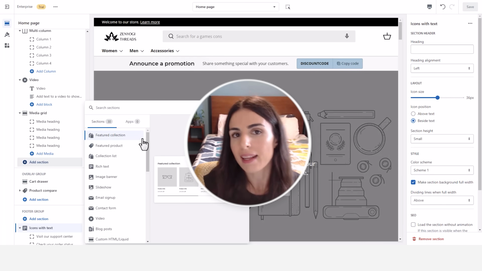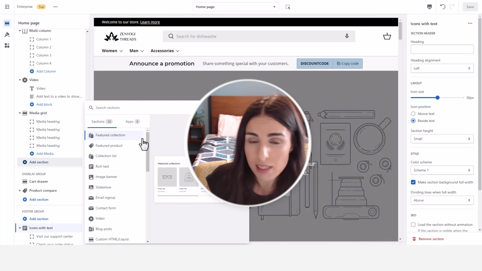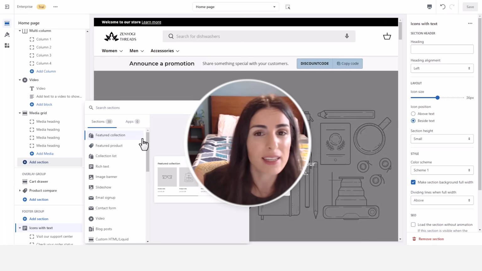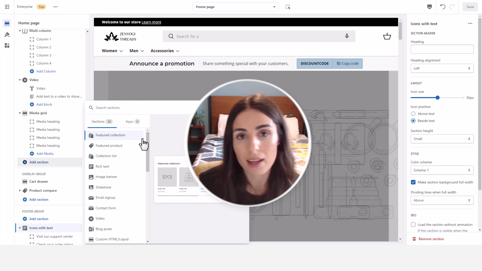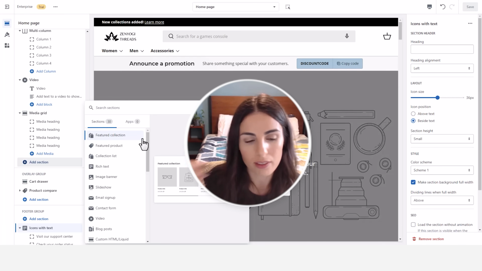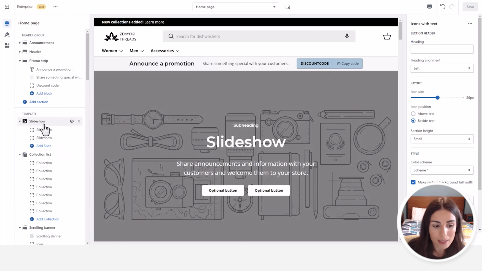I'm going to now create a basic homepage with the sections I think are important for this example. I'm not going to go over every single section, but they all work the same way. Each section has blocks and settings and options that you need to modify. Okay, the first section I'm going to create actually is not the normal slideshow, because the normal slideshow you can find on any theme.